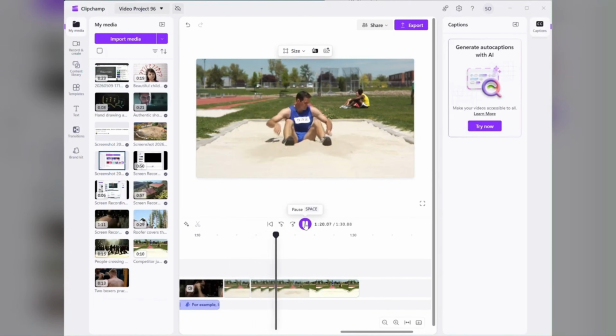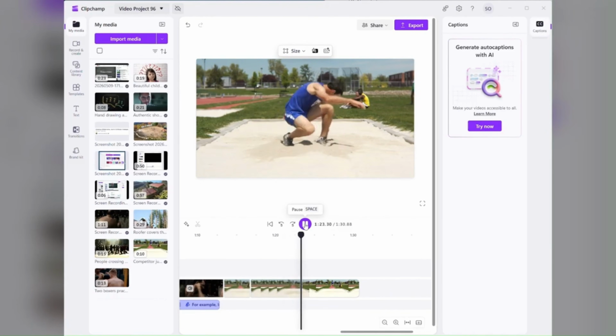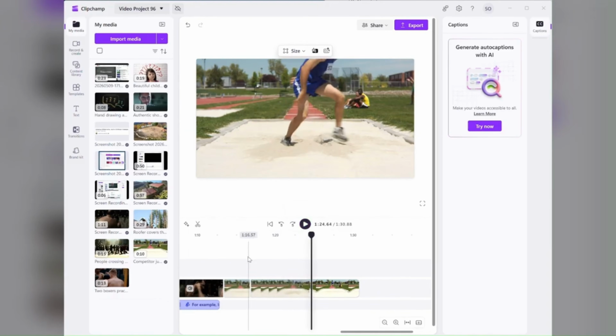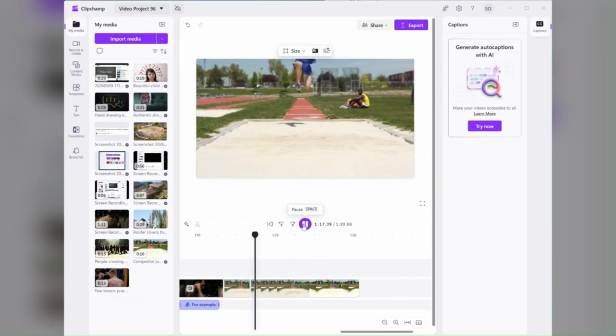That looks pretty good. Should we slow it down a bit more? Sometimes it takes a few adjustments to get the speed right. Let's look again. I think that'll work. Now, let's transition it back to normal speed.